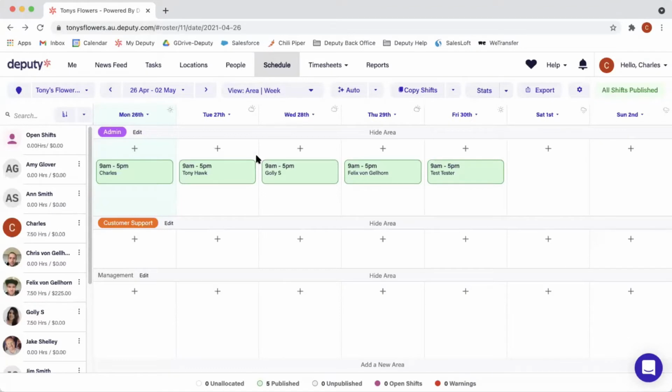Okay. Now on the left side, right here, we can see we have all of our employees that are filled alphabetically from Amy Glover, Ann Smith, Charles, Chris, and so on. If you click on this button right here, you can change the way it's ordered from top down, down top. You can search right here for a specific employee.